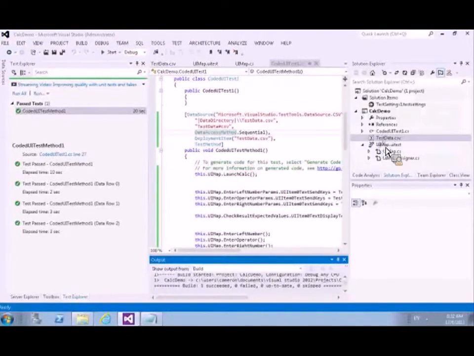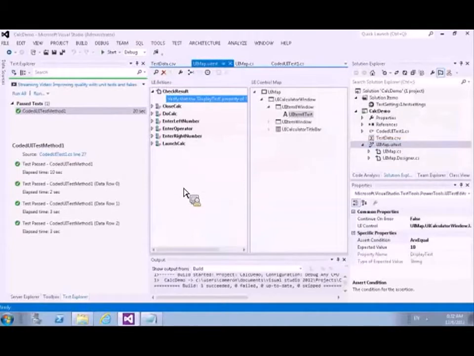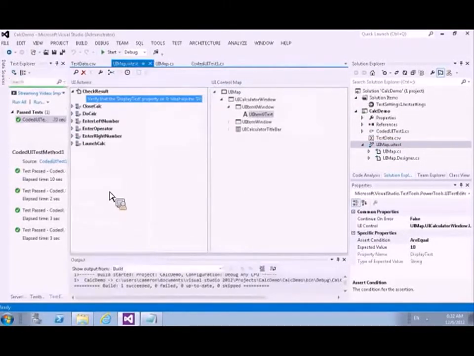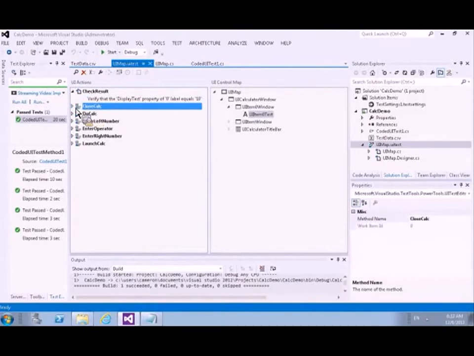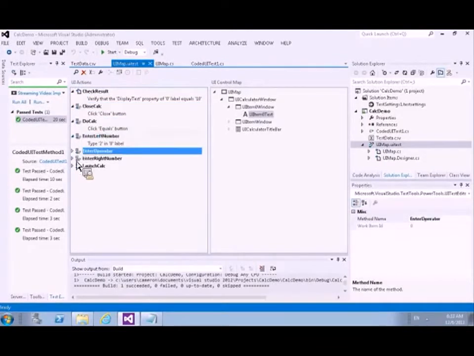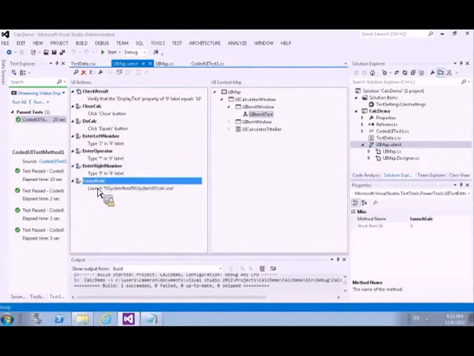Within the UIMap file, I showed briefly this editor before. We've got a number of things we can do. Over here, we've got all the different operations that we have done. Now these are deliberately chosen to be very small operations, just to demonstrate what was happening. But we can modify our code via these various options here.